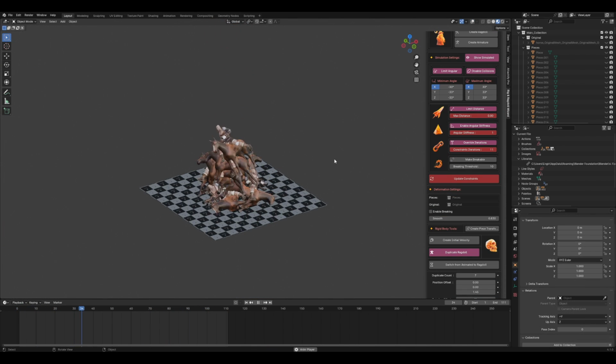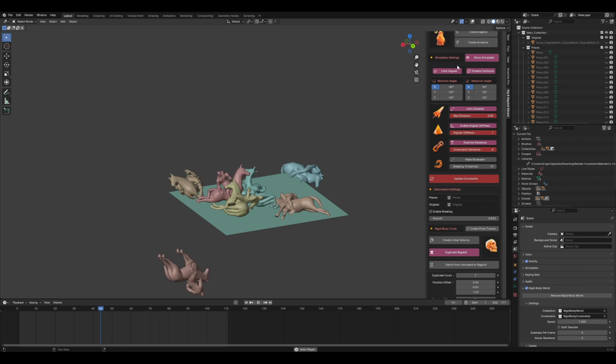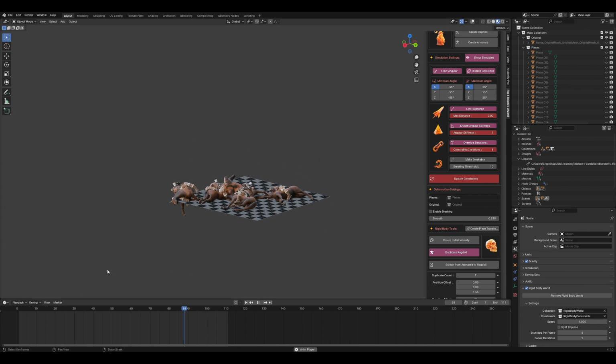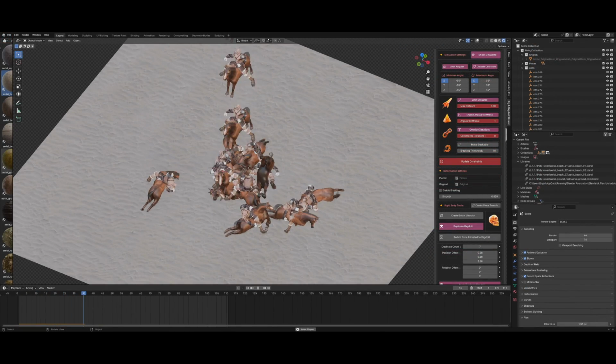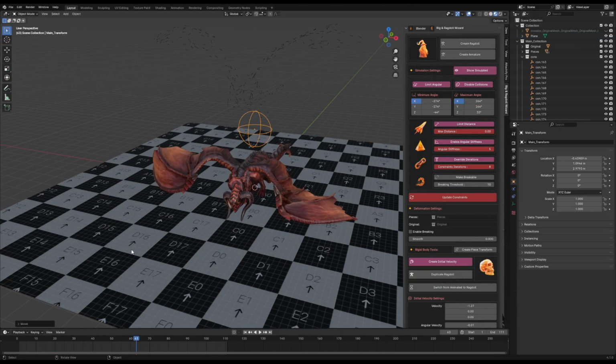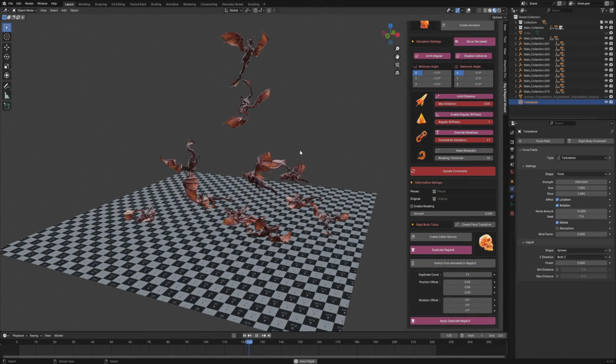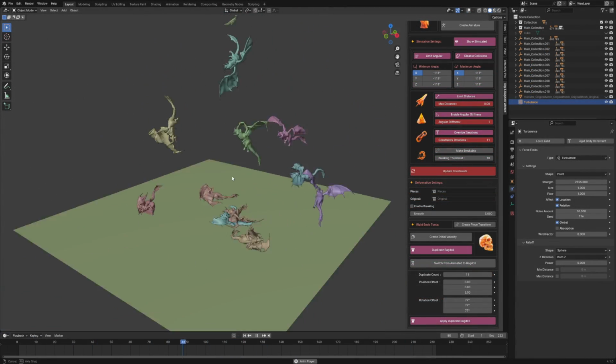Select your object, press the Generate Ragdoll button, apply the settings, and play the simulation. Now you can bring your characters to life. The simulation is real-time, so you can just create hundreds of clones. Click on the Duplicate Ragdoll button and define how many clones you want to create.